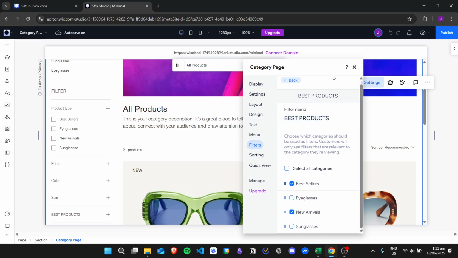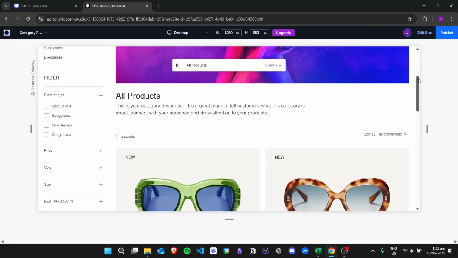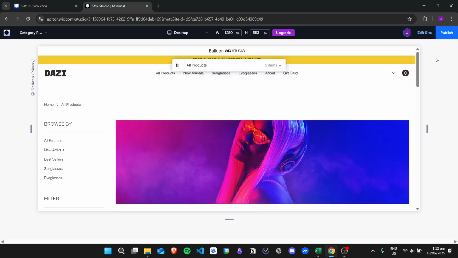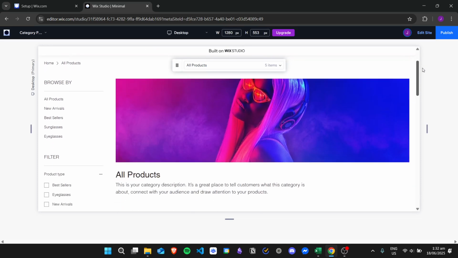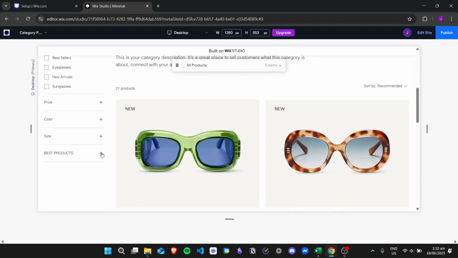So it will be displayed on our website, and then we can already see the best products filter is already in our website. So in order to view this, we can just click on preview, and once we click on this, the website just reloaded. We'll wait for it to load for a bit, and then right after it's done, again we'll just click on best products. Then now we have our custom filters right here, as well as the other filters for the website.